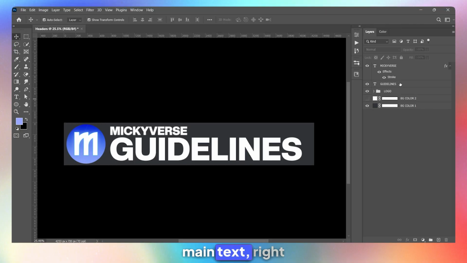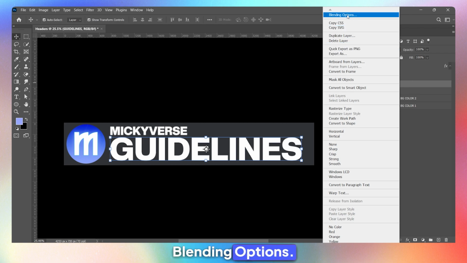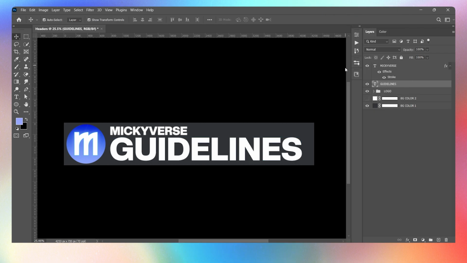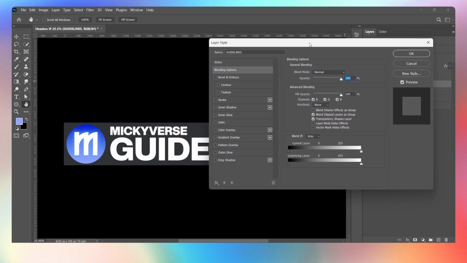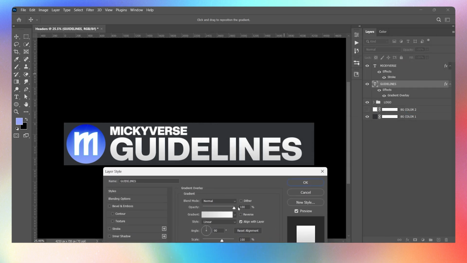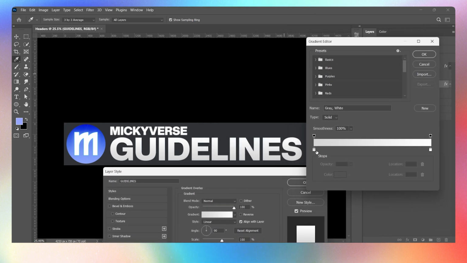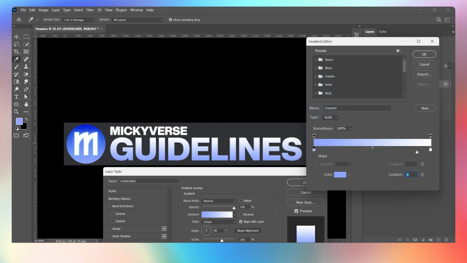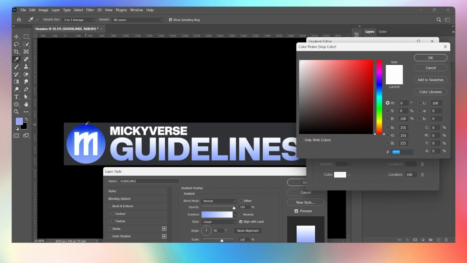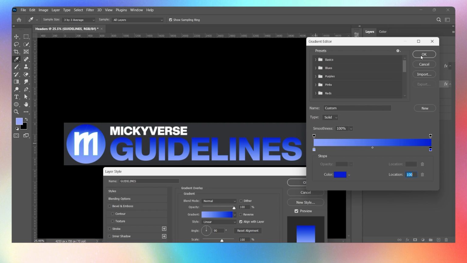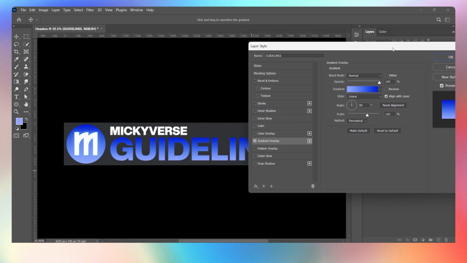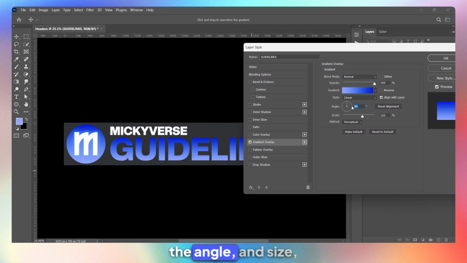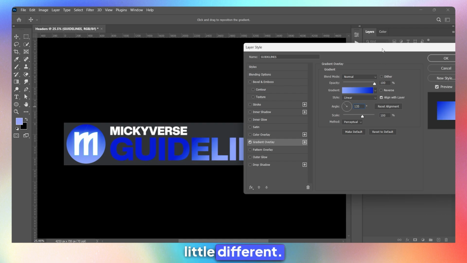Now select the main text, right-click, and choose Blending Options. Enable the gradient overlay option and change the gradient. I'll select the colors for my logo. I will also change the angle and size so that it looks a little different.